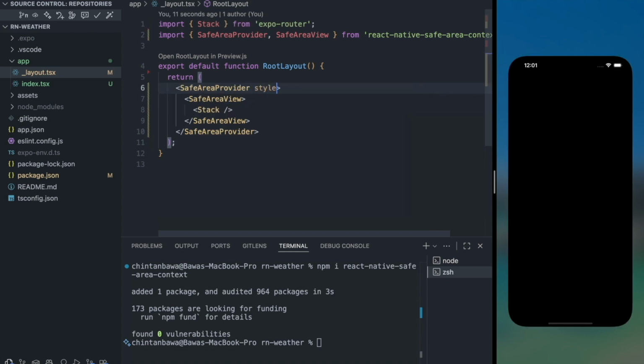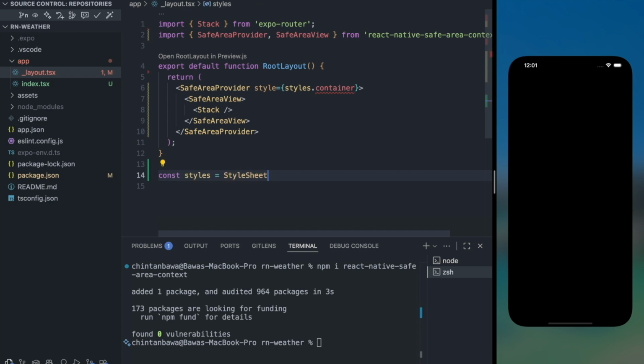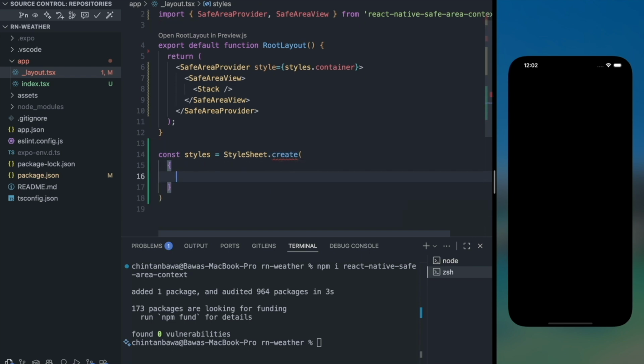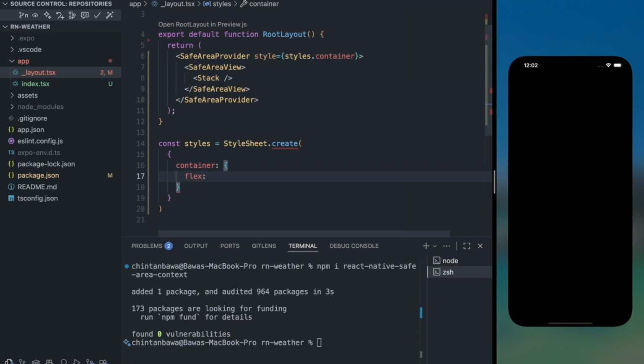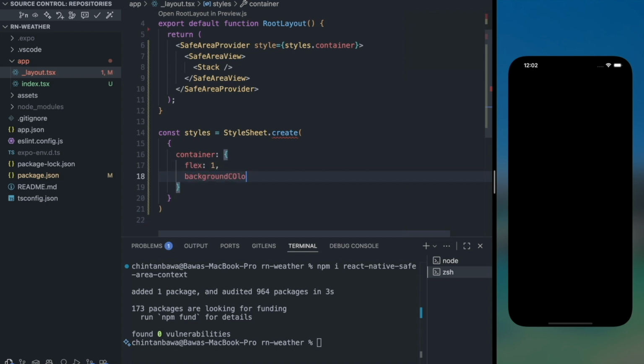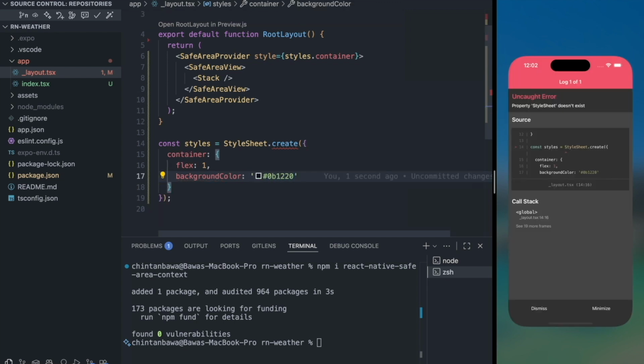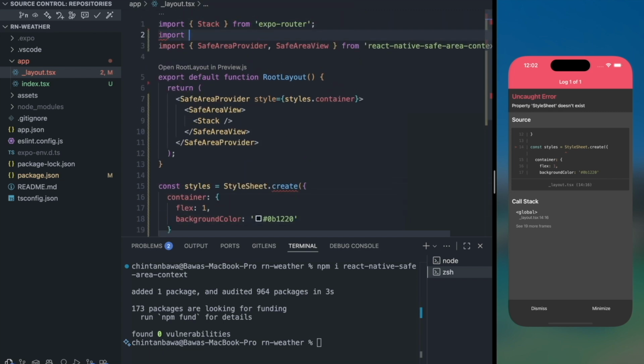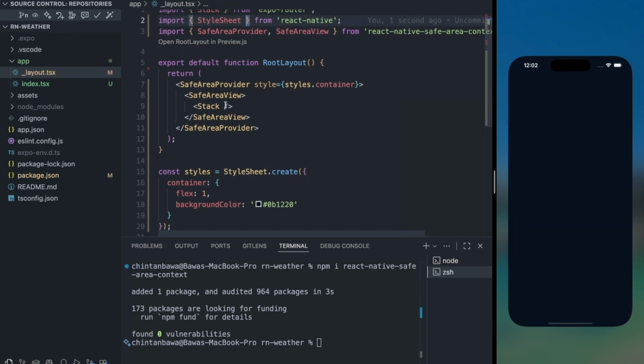Next I will provide some styles. I will create styles.container. For that I will use StyleSheet.create from React Native, and inside here I will create a container. I will provide the flex property for container as 1 and background color as #0b1220. I'm getting an error because I did not import StyleSheet from React Native. So now I will import it. Just copy paste here, and now our error is gone.